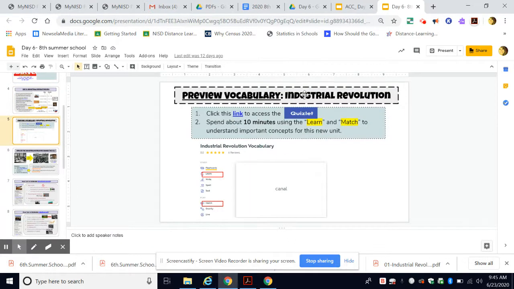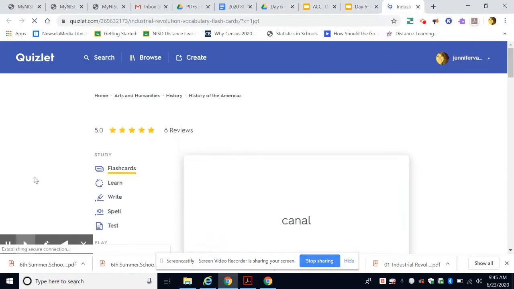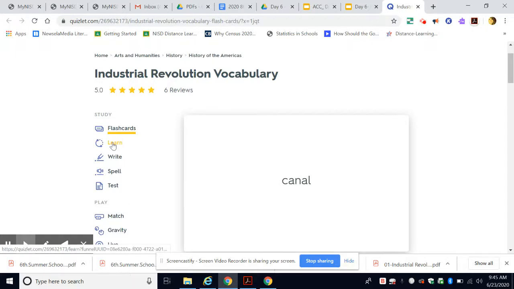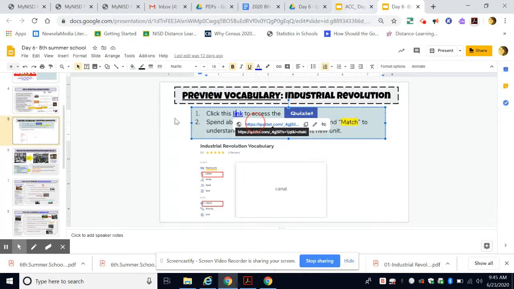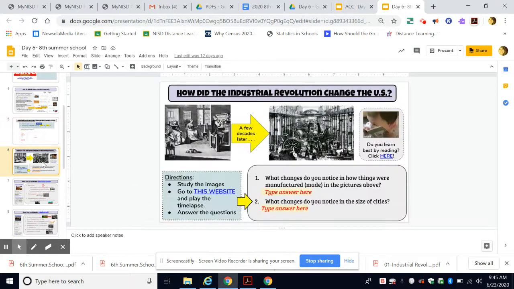So as kind of an introduction, they're going to preview some vocabulary on Quizlet. That link will take them directly to the Quizlet flashcards, in which we prompt students to do the learn option, which is right here, and then also the matching once they've done the learn. Okay? So it's just going to help them with some of the key terms for this unit.